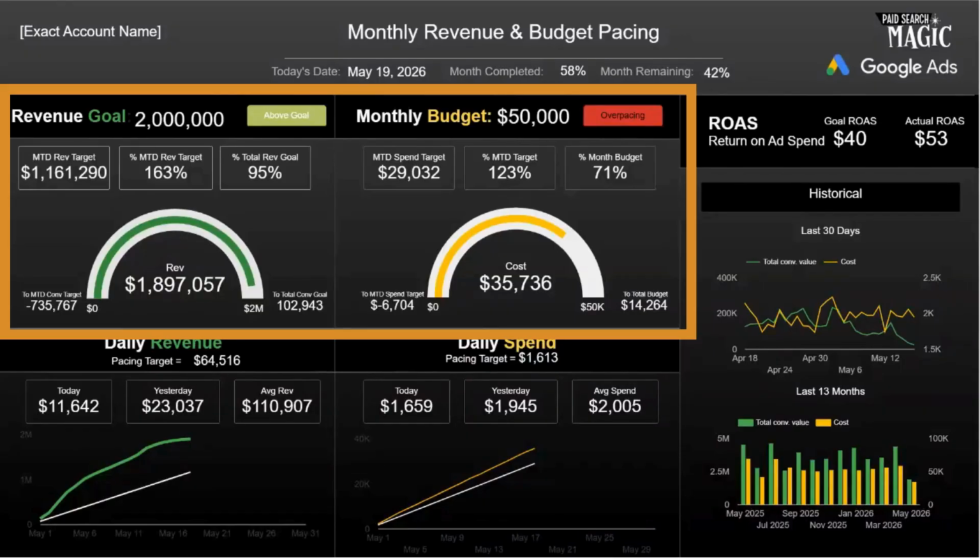I need to understand the relationship between what should happen, like goals and month to date targets, and what is happening. So this dashboard leads with KPIs for spend and return. I know exactly what the goal for the month is, what real time performance is, and how we're pacing.